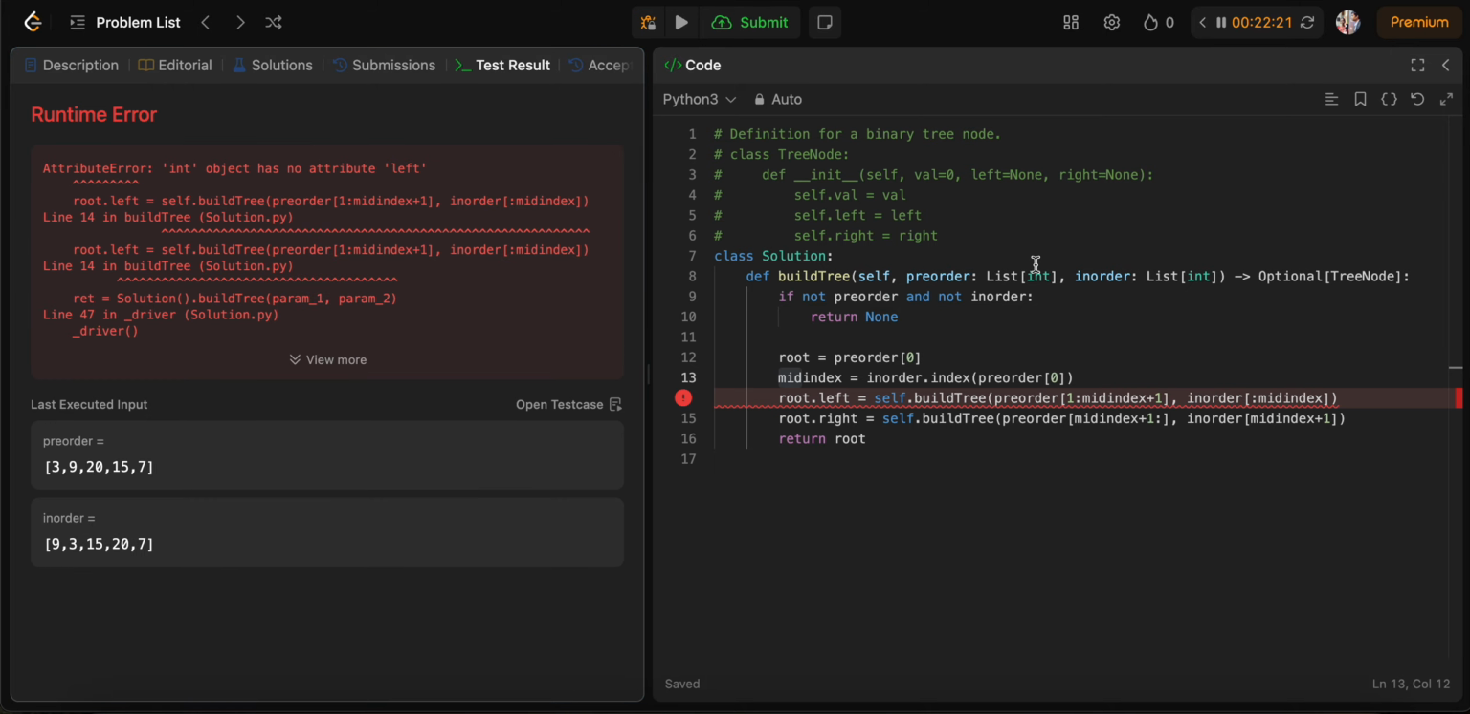What is the problem again? Int object has no attribute left. Okay, we have to create a root of this, right? Sorry, there's a lot of bugs. We need a tree node. We have to create a root. We have to create a node, right? Then we can have left and right. Otherwise, it will not work.